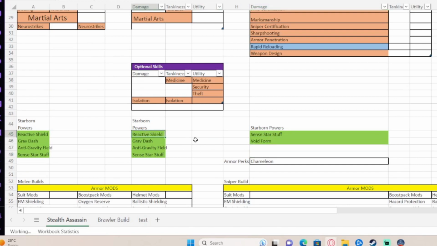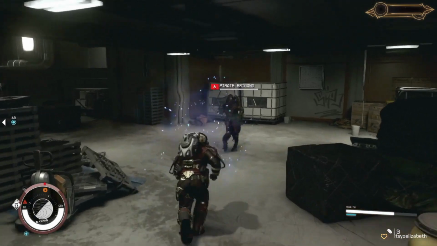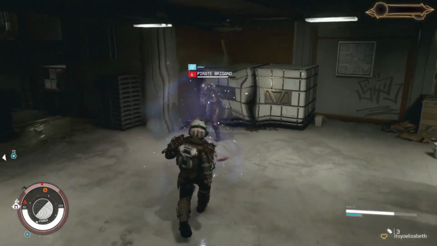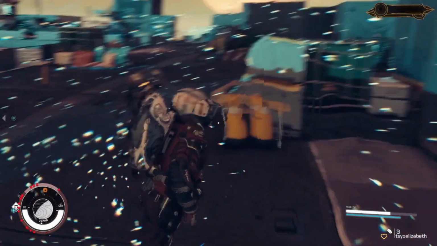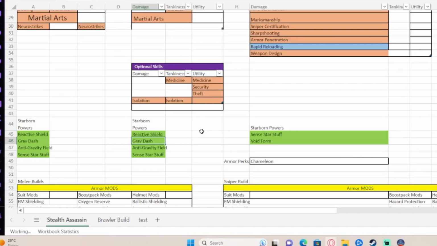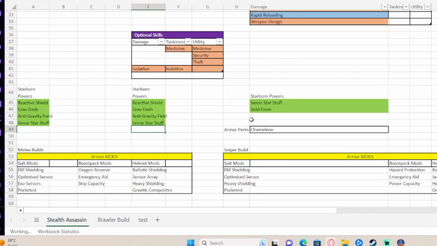Now, for the melee builds, there's also some other good stuff like reactive shield, which will defend you against enemy projectiles, or grav dash, which will close the gap between you and some enemies if you start combat. Well, if you get discovered and you have to fight your way out of someplace, it can help you close the gap or run away, and it also boosts your damage a little bit. And anti-gravity field will essentially make your enemies vulnerable to certain types of damage. And again, sense star stuff will show you their position so you can plan ahead very well.